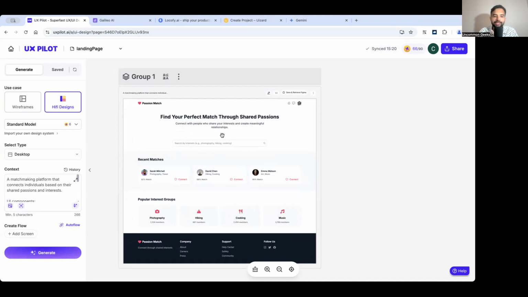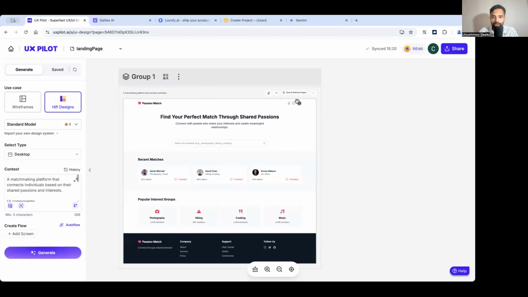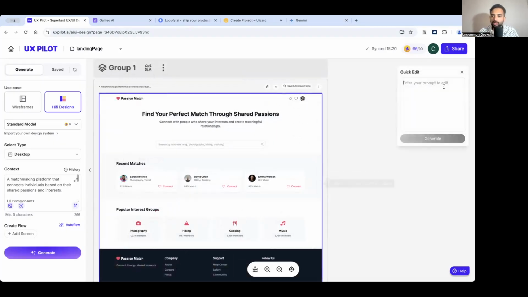So now let's say I'm not very happy with it. Okay. So I want to make some changes here. As you know, I'm just using the free plan at this point in time. As soon as I click on edit, I get this quick edit option, which is more like a prompt box where I can give a prompt. So, okay. What I'm giving is, can you change the theme color to blue from red?